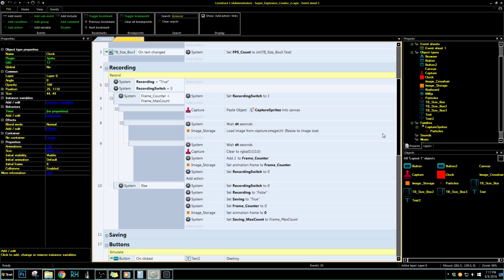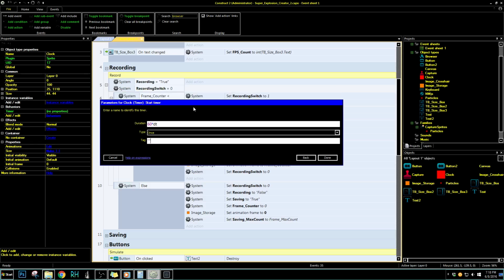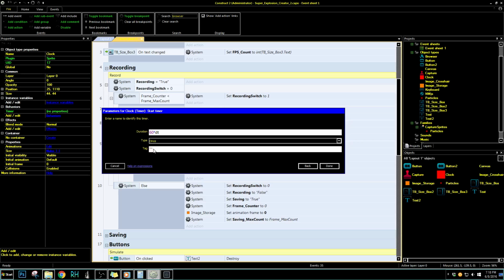This is one of those things where it hurts my brain to try and think about. Okay, so does it need a timer? I feel like it does. Yes, it does need a timer. It needs to wait. 60 divided by, is it 60 divided by dt? Or is it dt divided by 60? Or is it dt times 60? I think it's 60 times dt. But that would be a second, I think. Let's call it clock.